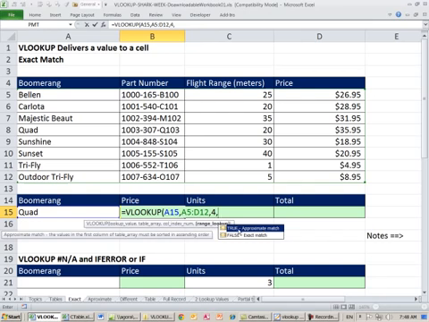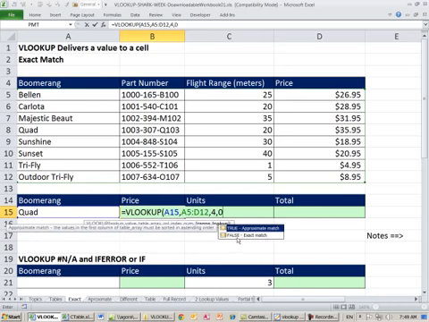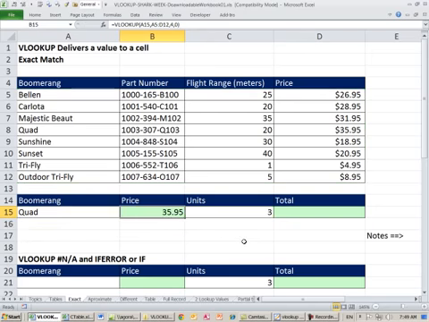You never have to type that in. You just leave that out. It's when you want exact match, which we do here, you put a 0. You can certainly double click there and it puts false, but 0 will always work. All right, so there you go.